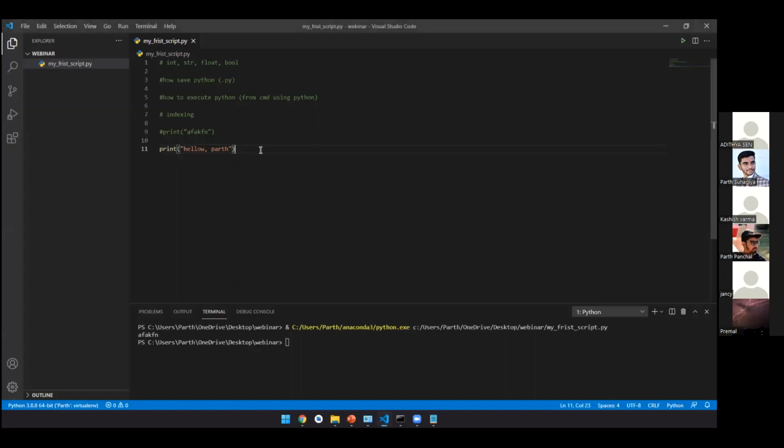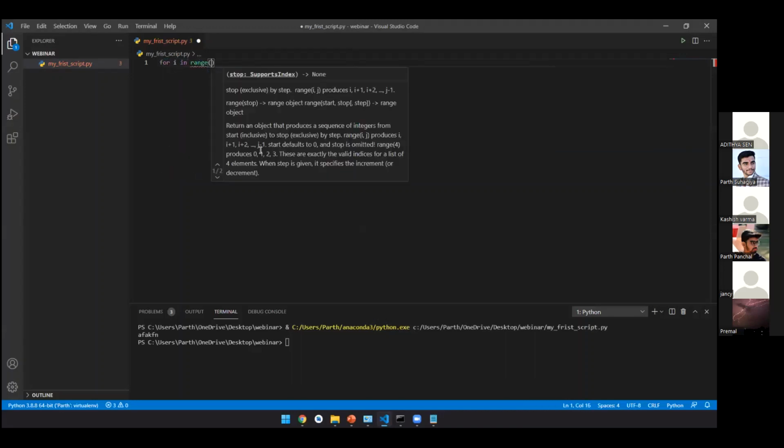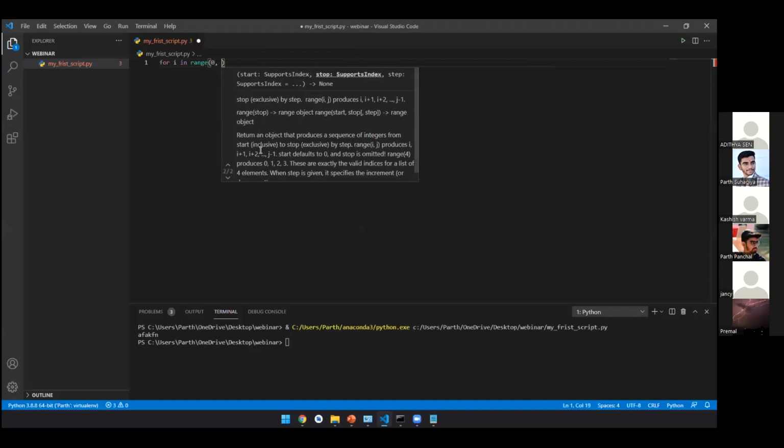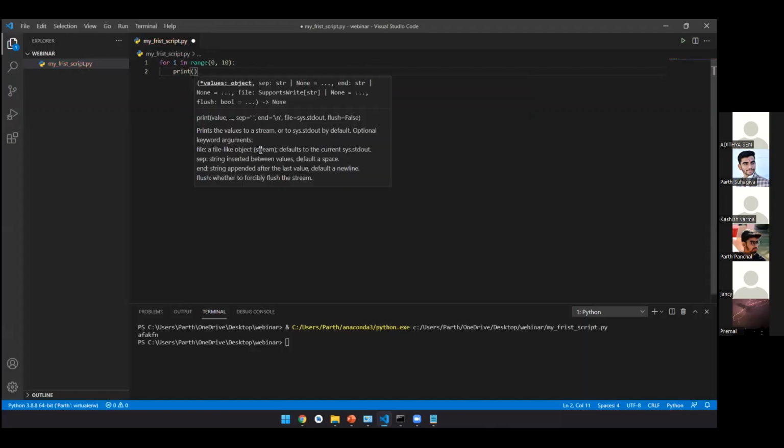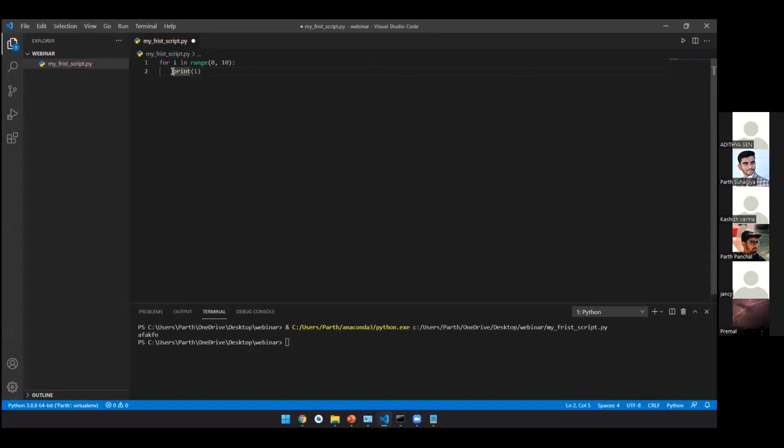Yeah, sure. So indentation, like in Python, everything works on indentation. Suppose if you are talking about a for loop, then for i, let me write one script for you. For i in range of... Indentation is like a space.